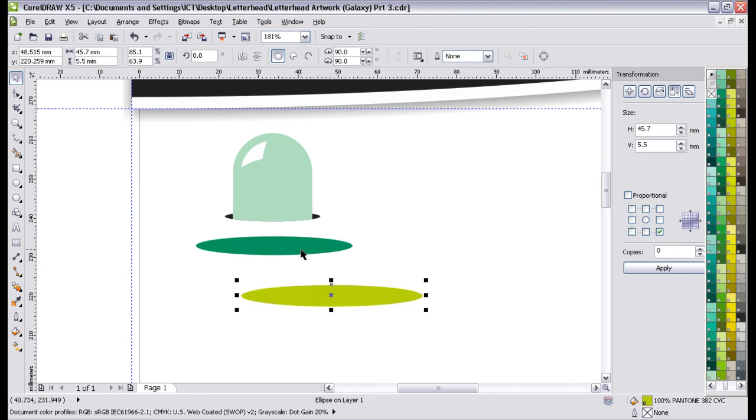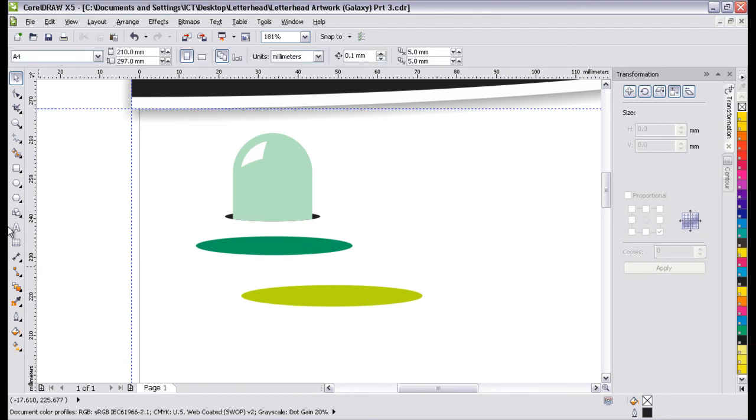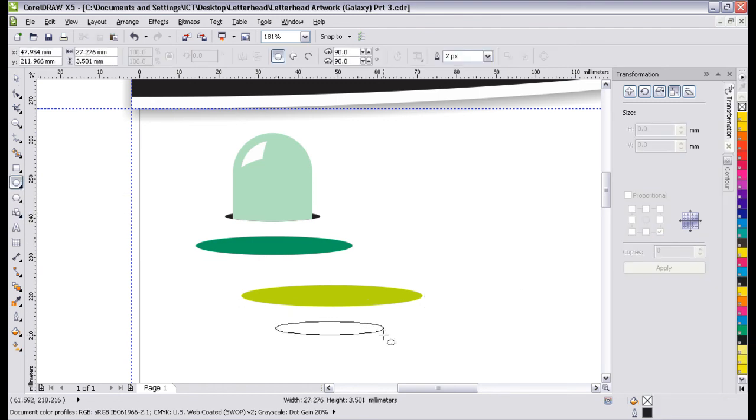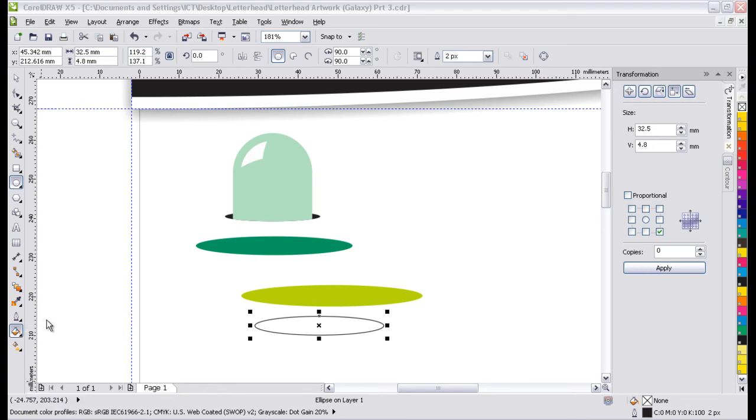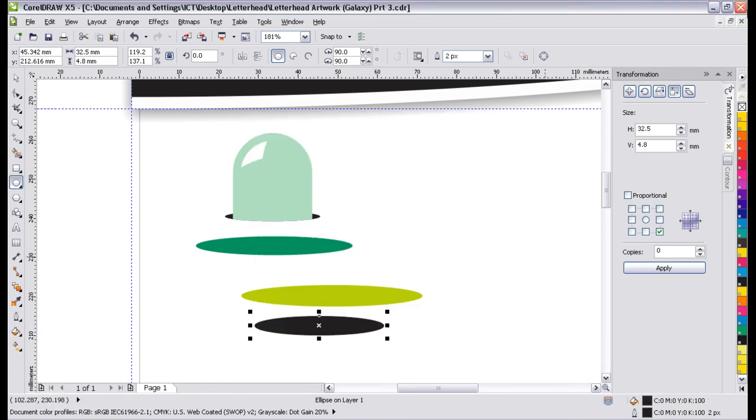Now, again, I'm going to select one ellipse. Actually, no, I'm going to create the last ellipse first before I do that. I'm going to create an ellipse at 32.5 by 4.8. Now this one is going to be black. Process black. There we go.